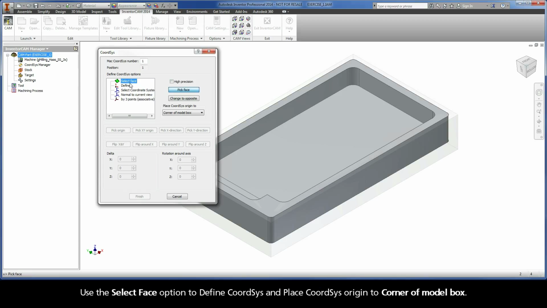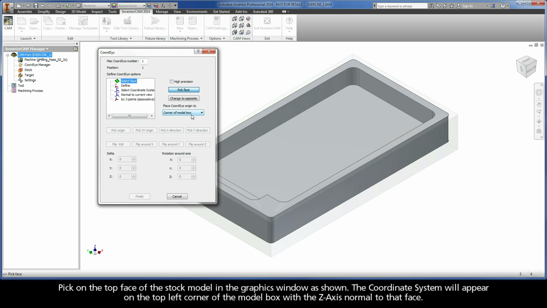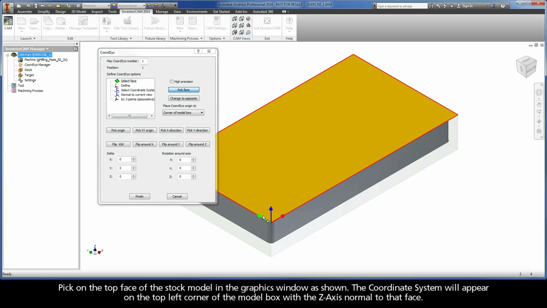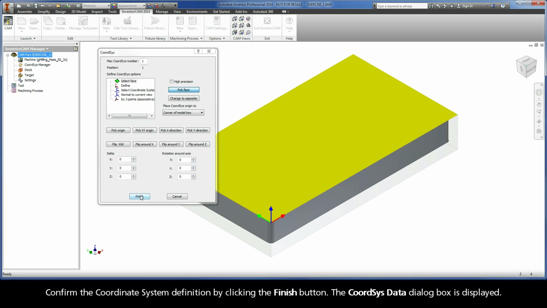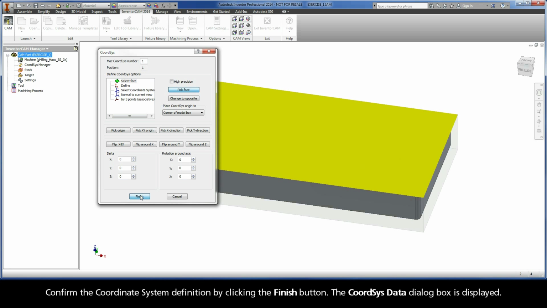Use the Select Face option to define CoordSys, and place CoordSys origin to corner of model box. Pick on the top face of the stock model in the graphics window as shown. The coordinate system will appear on the top left corner of the model box with the Z-axis normal to that face. Confirm the coordinate system definition by clicking the Finish button.